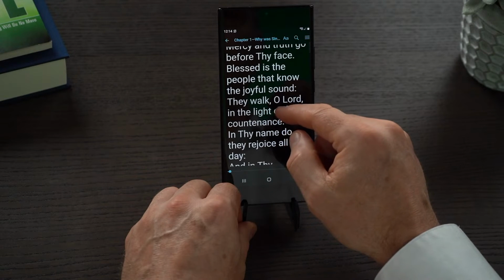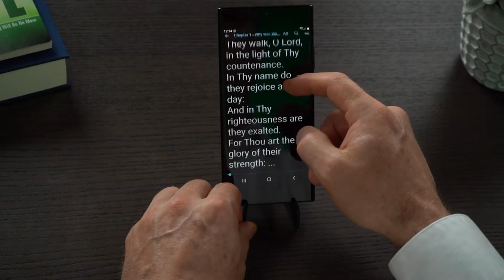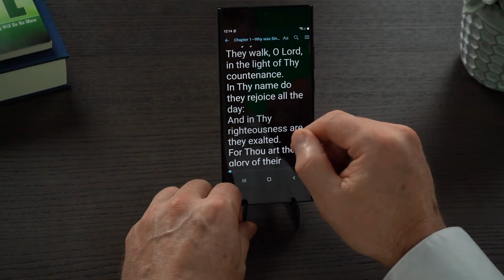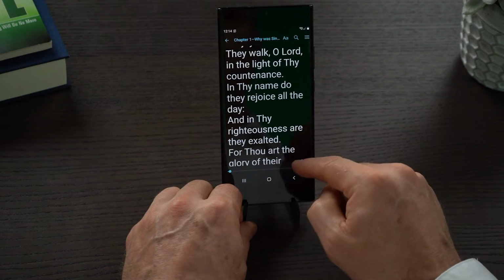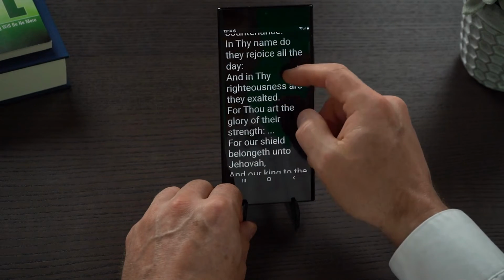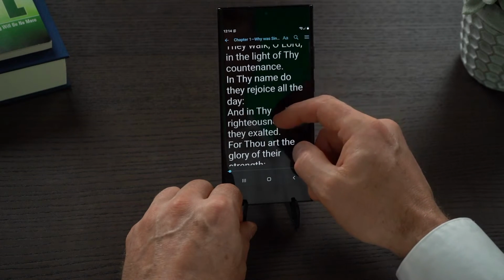If I want to get the toolbar back, notice when I scroll it automatically hides. If I want to get it back, as soon as I start scrolling back down, it appears again, or I can just tap the screen and the toolbar and the navigation location here comes back. Tap it again, it hides, tap it and it shows up. Scrolling up hides, scrolling down shows. Okay, just so you understand that in the navigation.